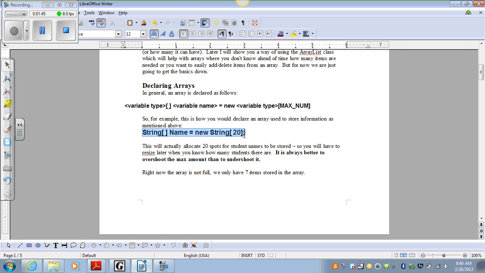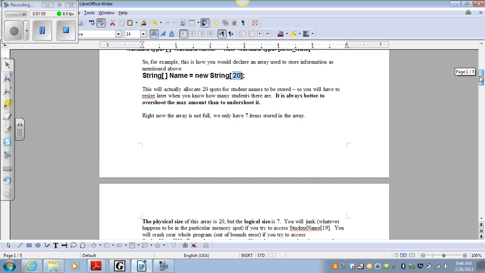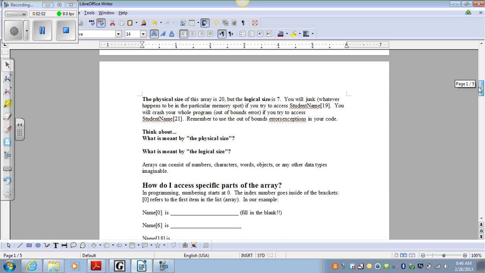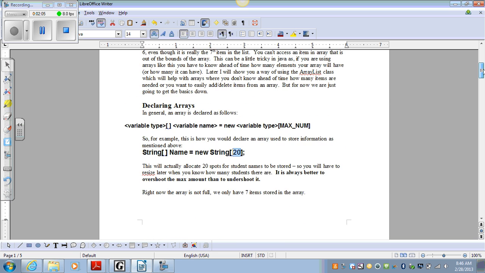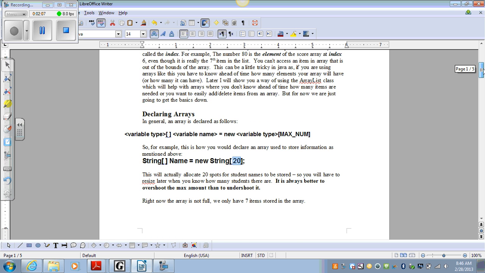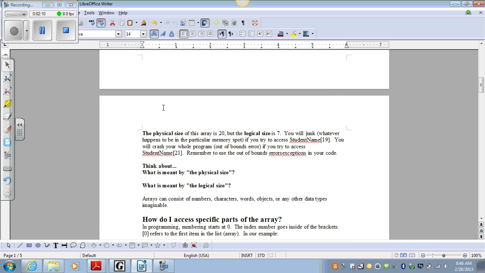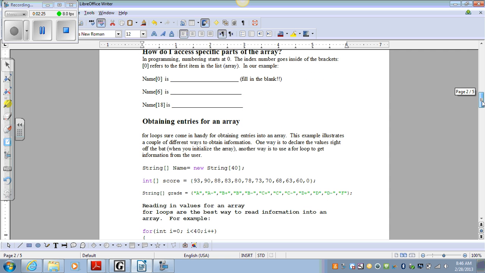So here's an example. This is a string array. I'm calling it name with a capital N. And I'm going to say that there's going to be a maximum of 20. So notice that the actual size of this array is only 7. I'm referring to the physical size of the array is 20. That means in the memory of my computer I have 20 spots open for it, but the logical size, or the size that I'm actually using, is 7. So that would be the difference between those.